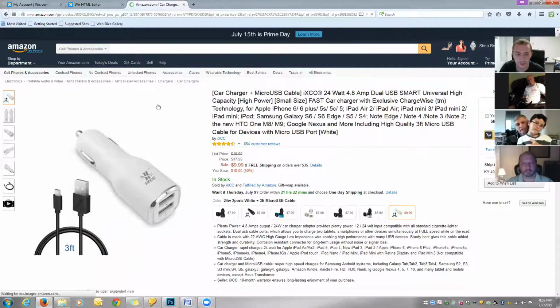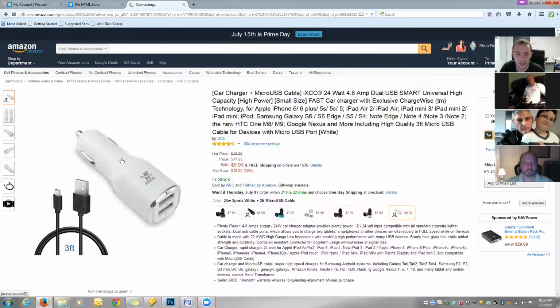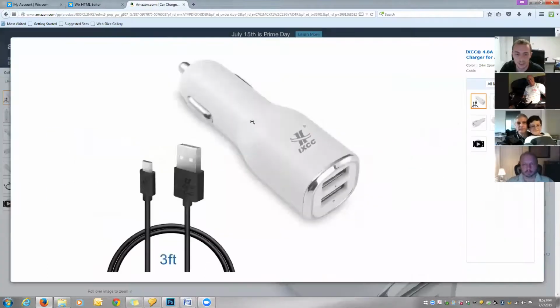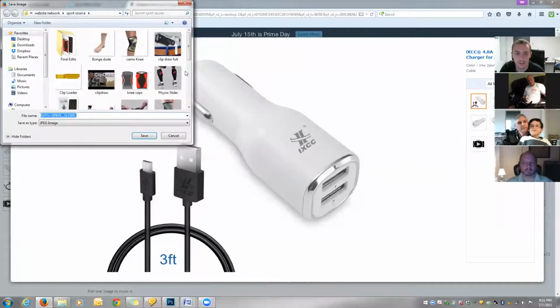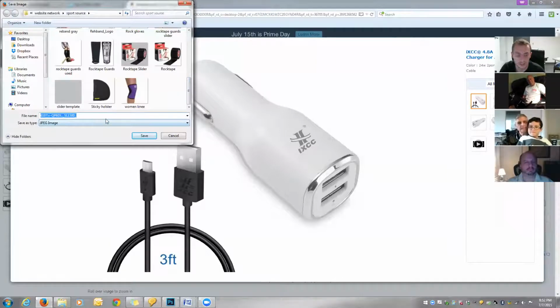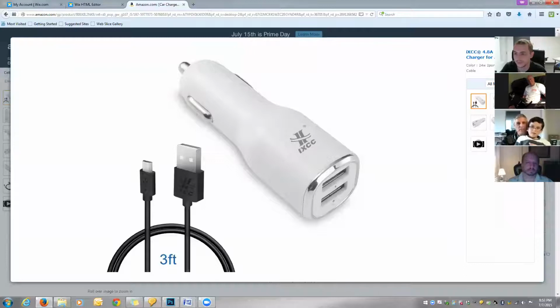Okay, so this is how I do this in Photoshop. So let's say I wanted to get this product sized properly and looking good on my website in a perfect square. So I would just click this product, expand it big like this, and then right click, save image as. Okay, so let's go ahead and put it in. I'll just put it right here. We'll name it, what is this called? IXCC, save. Okay.